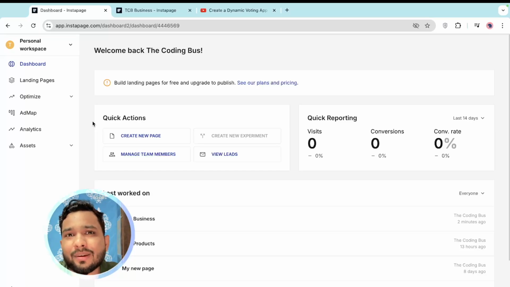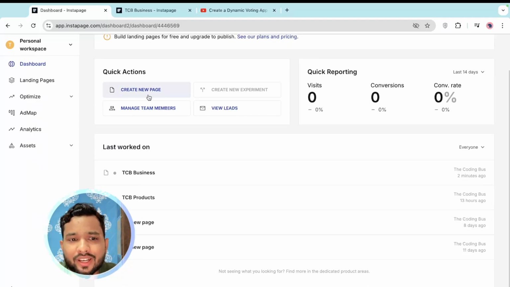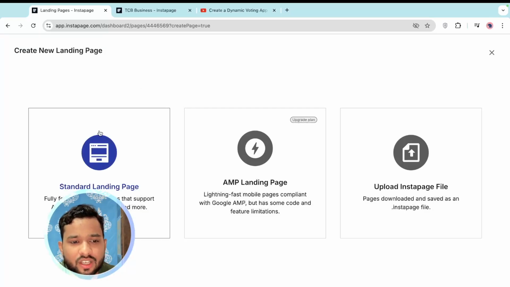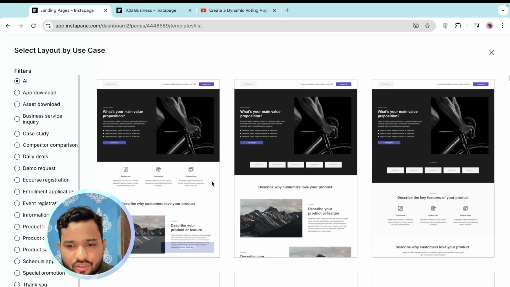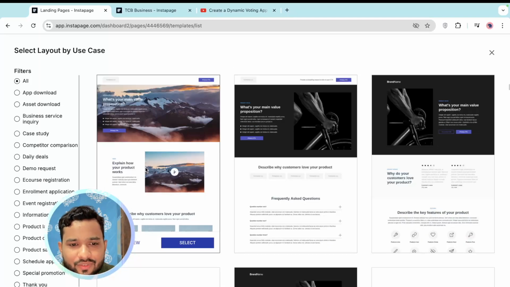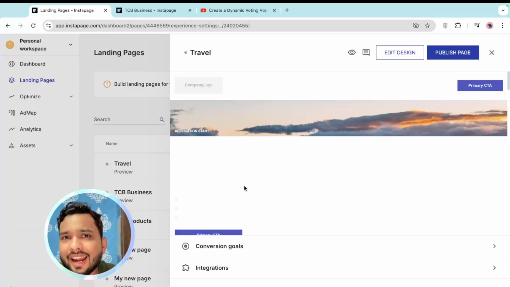Log in to the Instapage dashboard, and you can see this is the dashboard. You can choose any page or create a new page. So I'm going to create a new page here. Click on create new page. I'm going to use the landing and standard page, and I can choose any simple page. This one, select this, and I'm just going to put the name as travel and click on create page.